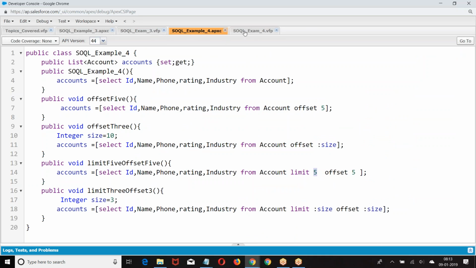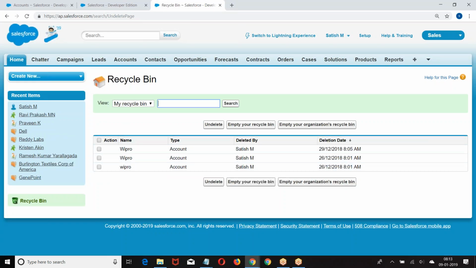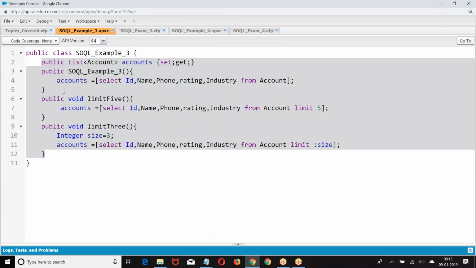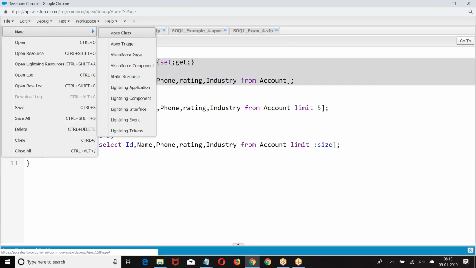Now let us go to the next. How many records are there? 14 records. But if you go to recycle bin, how many records are there? 13 records. Now whenever I write a SQL query, how many records am I getting? Am I getting 27 or 14? Whenever we write a SQL query, we are only getting 14 records. Only 14 records. So let us see this example.